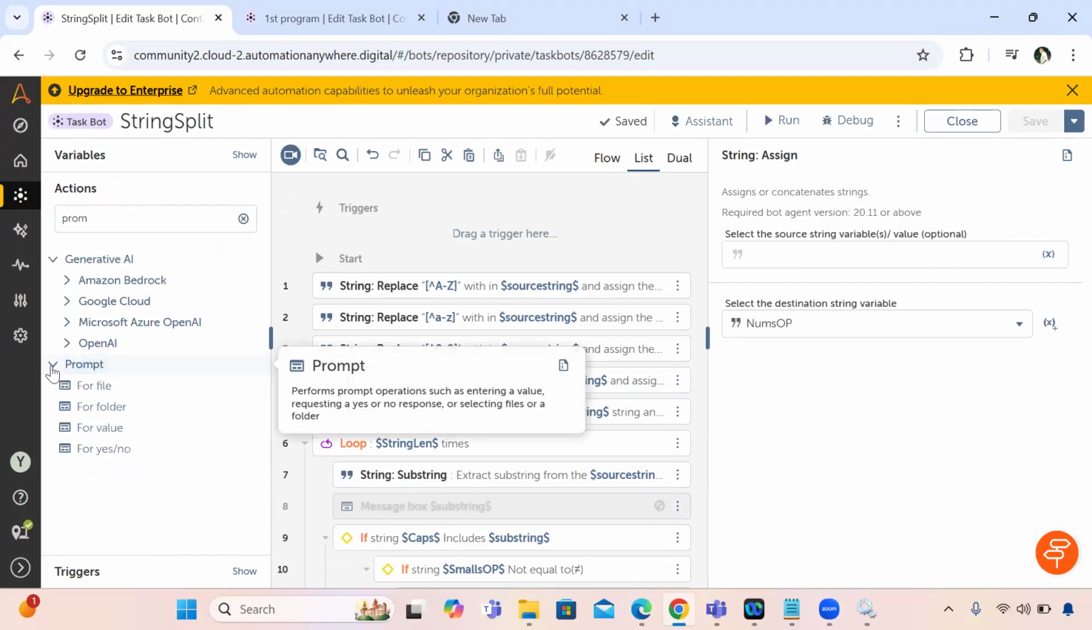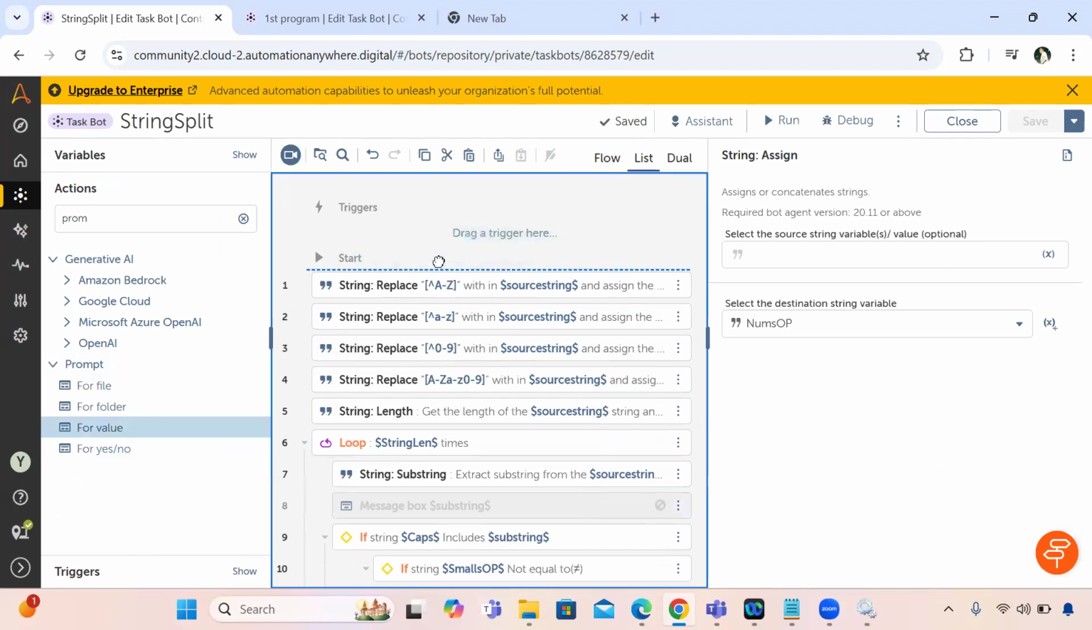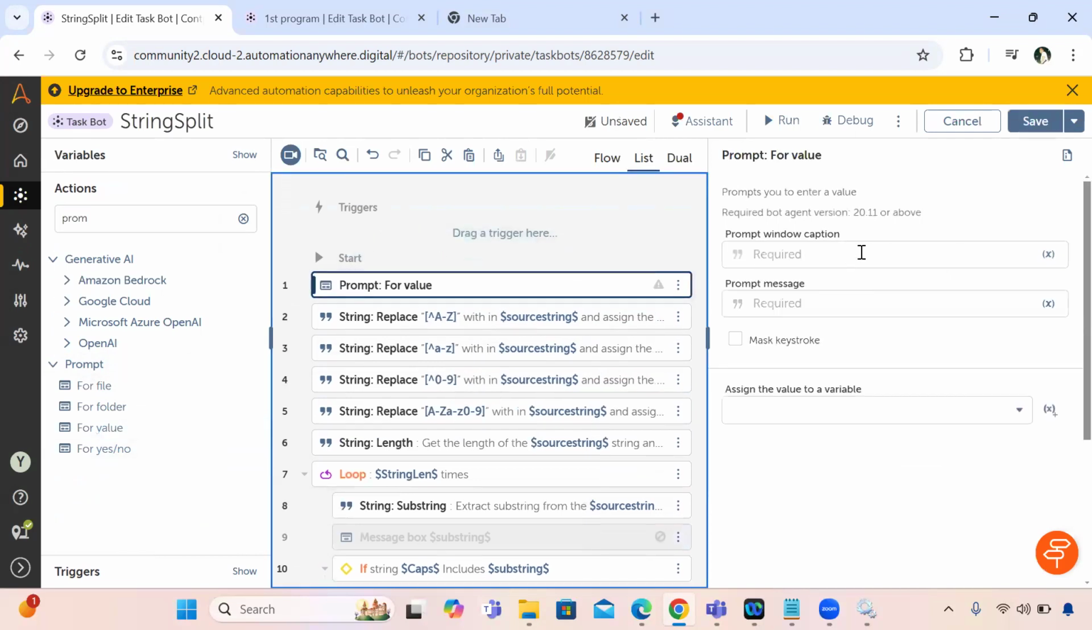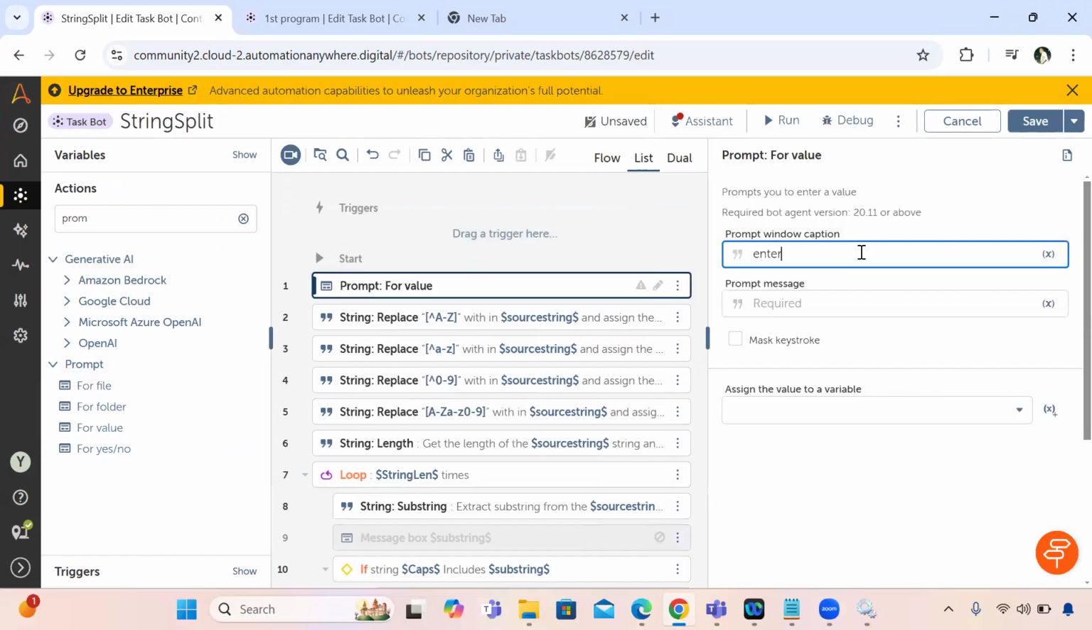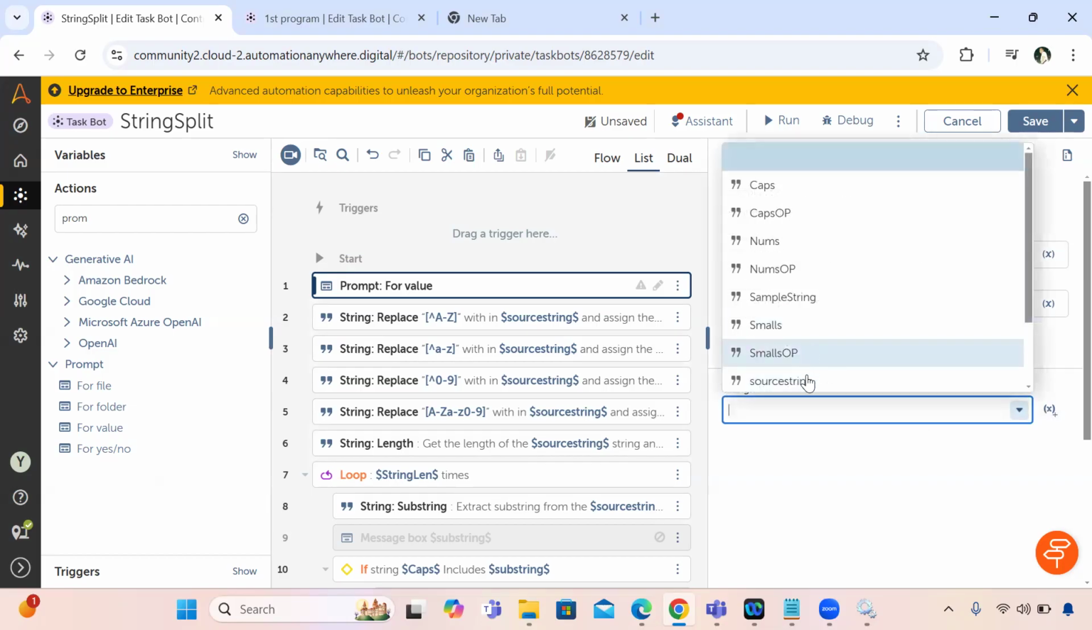So whatever the string you want to, prompt for a value, enter the string you want to split over. Input. And I'll be assigning this to the source string.